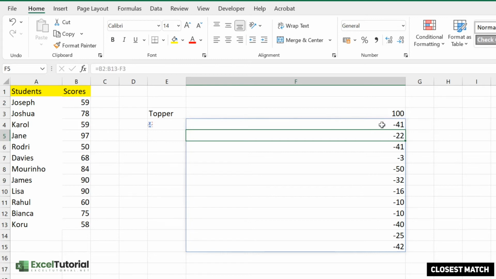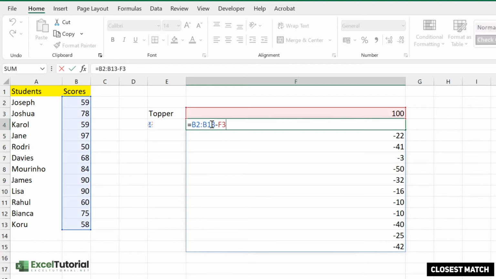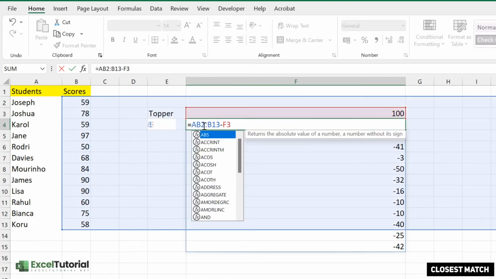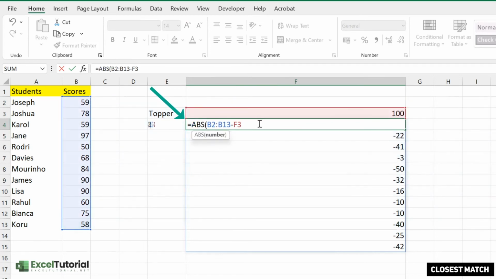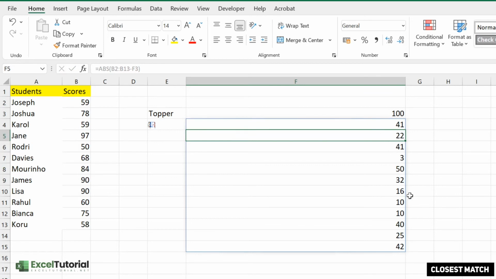And to eradicate these negative signs, which function do we use? We use the ABS function, which is the absolute value. So let's just apply ABS here. There you go, all these values have become positive. Now we need the closest match towards 100, and we can see here that 3 is the closest match.